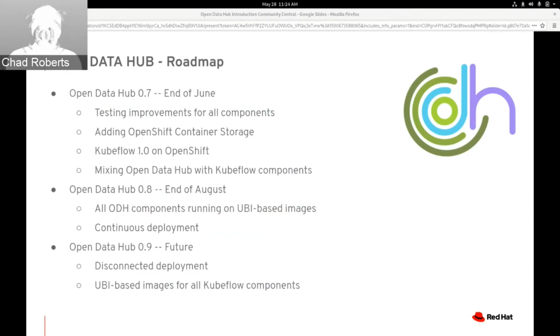Right now, I guess I haven't made this clear: it's actually only possible to install either ODH components or Kubeflow components. But with our next release, we're going to be supporting any combination of mixing and matching ODH components with Kubeflow components. So that's definitely a major thing that is on tap for us.